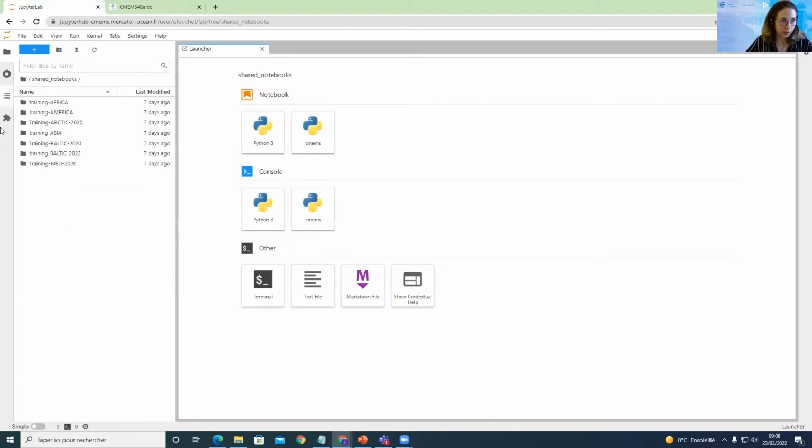If you go in this folder, you can see that you have several subfolders. They all refer to some previous workshops we've had. So you have the ones for the global ocean, about the African, American, and Asian regions. You also have the previous regional workshops we've had, about the Arctic, the Baltic, and the Mediterranean Sea from 2020. And you have the notebooks we're interested in, for the Baltic Sea 2022.